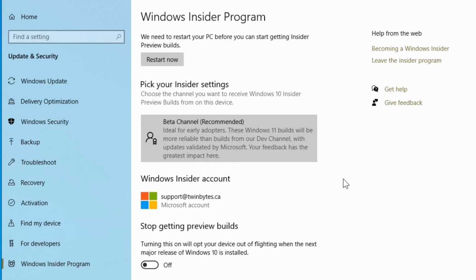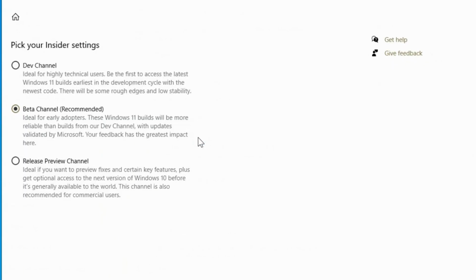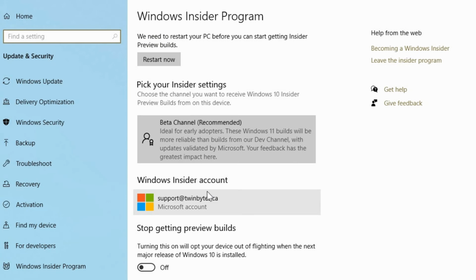I hit restart later just to have a look at this, and also because I have other programs open. But it does tell you here a reminder that you need to restart before you can start getting the preview builds. But also it's telling you which Insider settings you have. So you could go in here if you want and change this anytime. So regardless of what you chose on the other screen, you still have a chance to go back here and change that. And then you also have which account that you're using for that program.